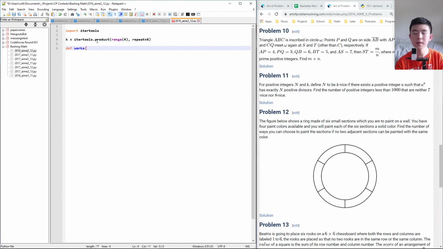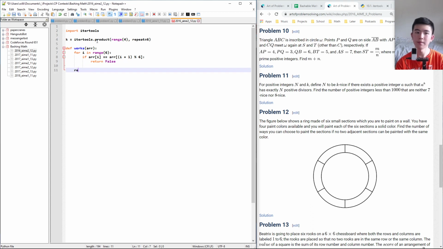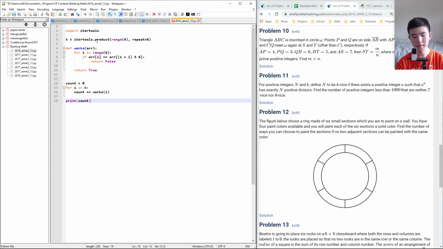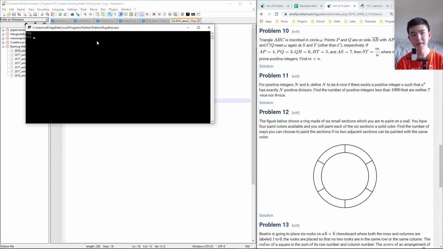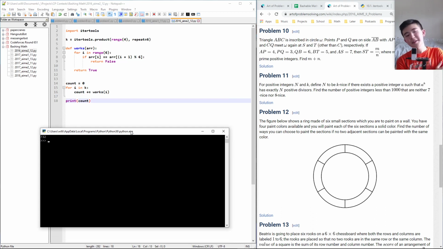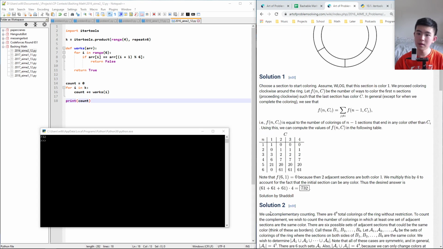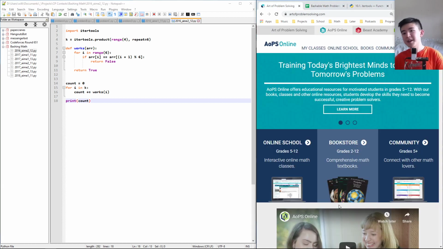So, because no 2 can be adjacent. Wait, this is actually a pretty trivial problem. I think the answer is going to be like... Okay, 732. I thought it'd be a lot smaller, but this is probably the right answer. Yeah, it's 732. Okay, so that concludes the solving math problems with programming video.